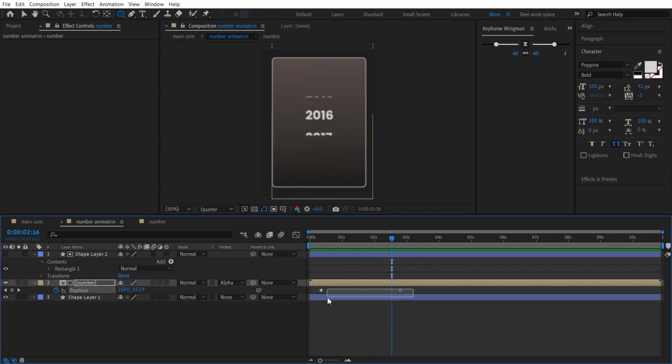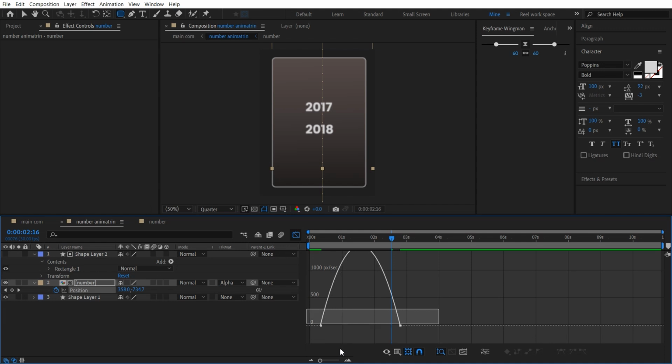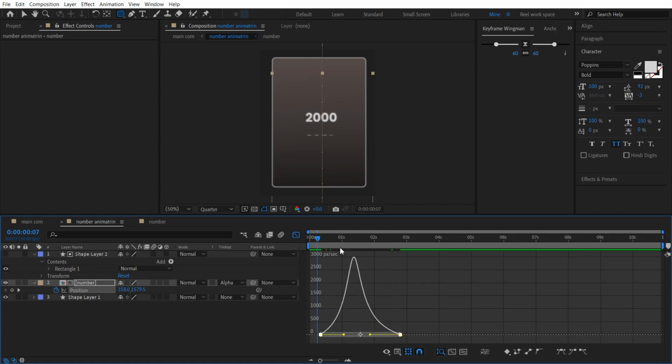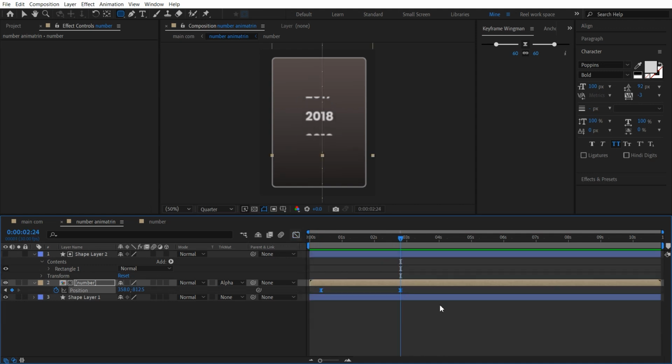To make it smooth, we'll select both the keyframes and press F9. We'll head over to the speed graph and pull it forward maybe to 75, and then take it to 50, around 60, 58 is good. So now we'll see it. It looks good, but to make it even more smooth, we'll take it away.